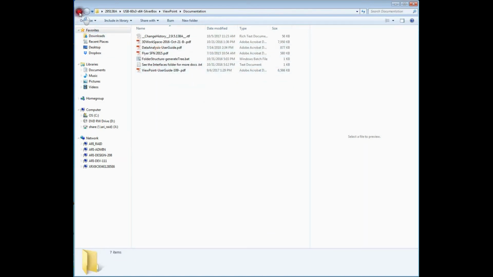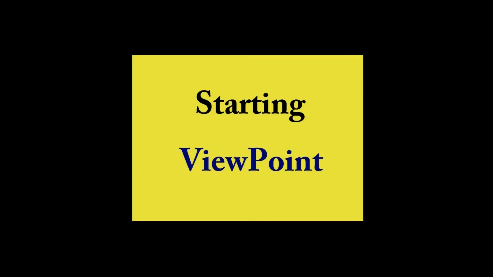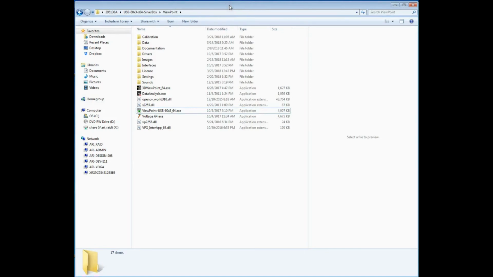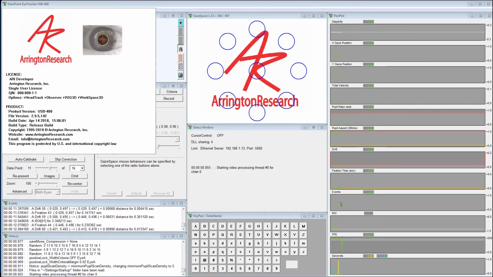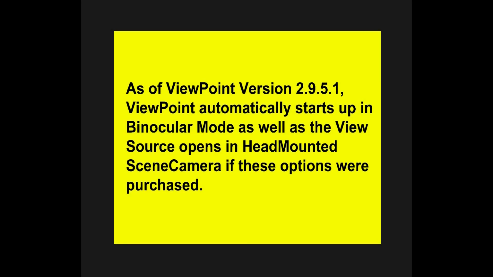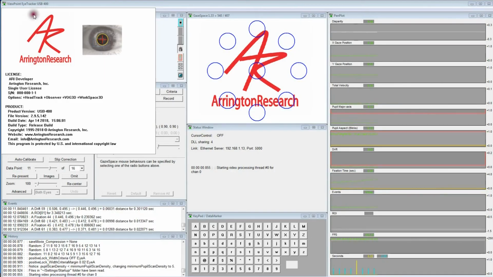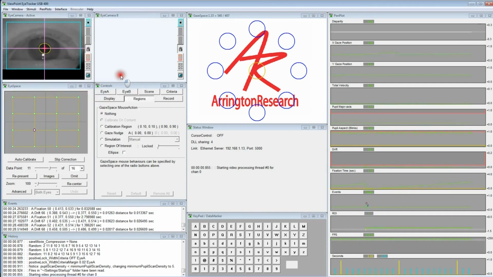You are now ready to start ViewPoint. After the drivers are installed, you are now ready to start ViewPoint. Click on the ViewPoint executable. ViewPoint will open as shown here. There is a splash screen that initially comes up and will contain information on your system. This information includes your serial number, the options purchased, the product version, and the file version. Simply click on the splash screen to close it.